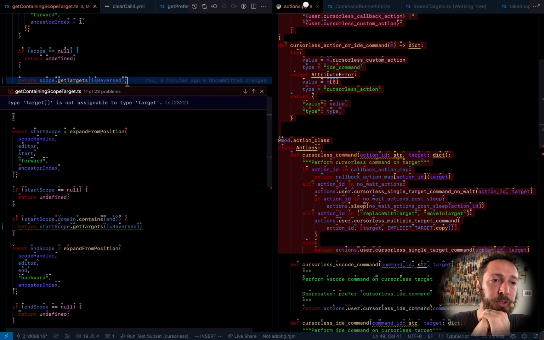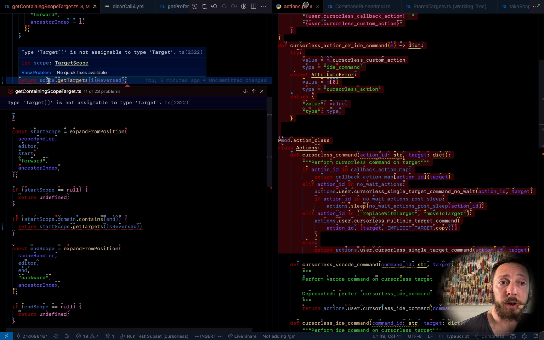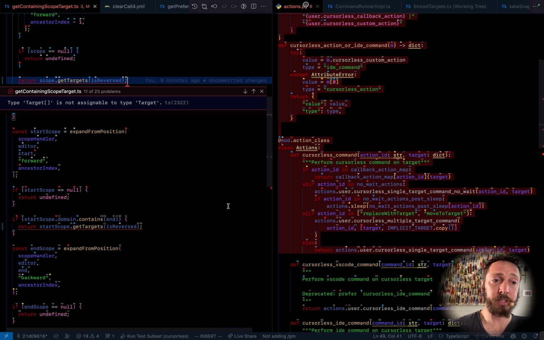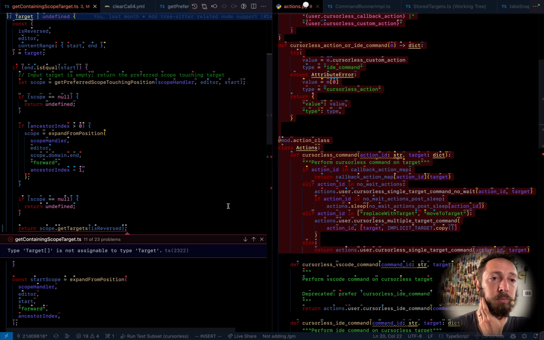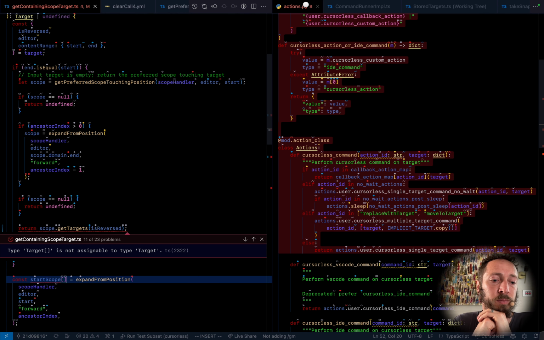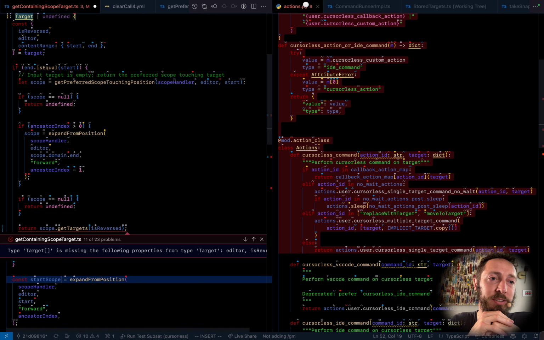Okay. So this one, get containing scope target. Right, so get containing scope target now needs to return a list. So we need to change the type signature here. Post type. Post X trap square disk. Nope. Post cross trap square disk.